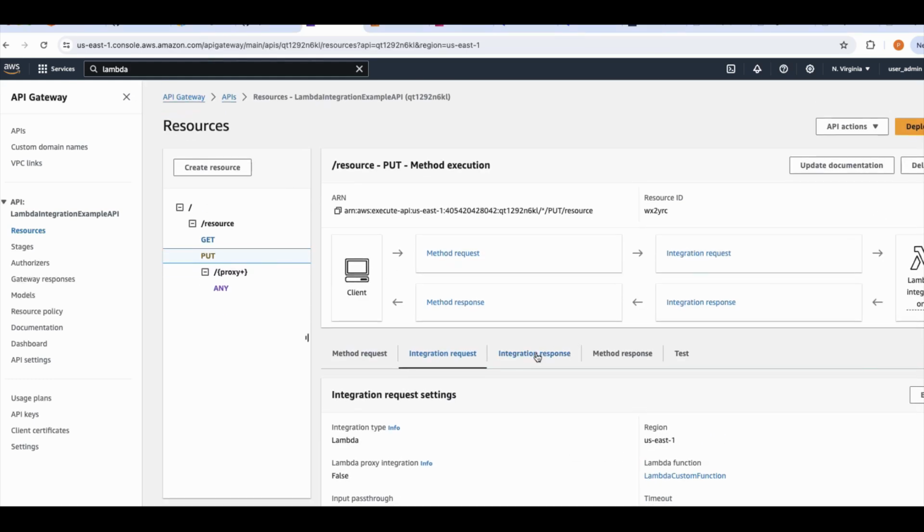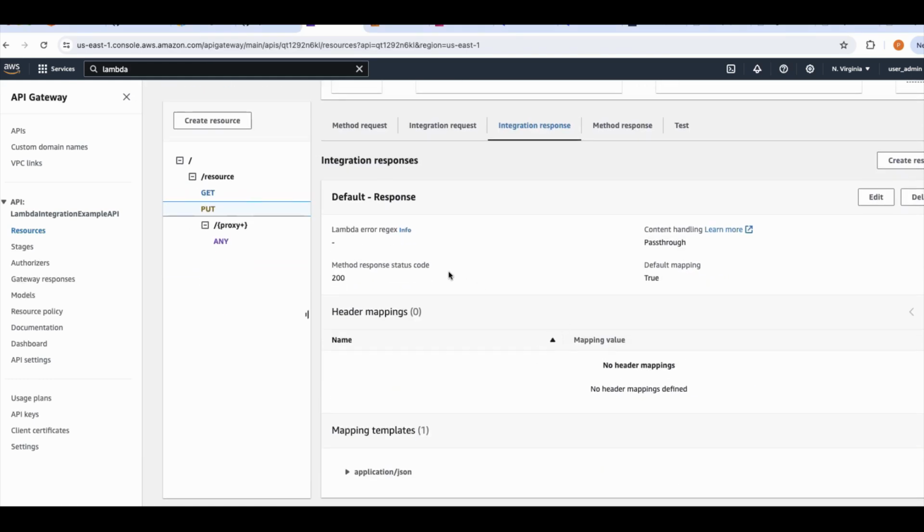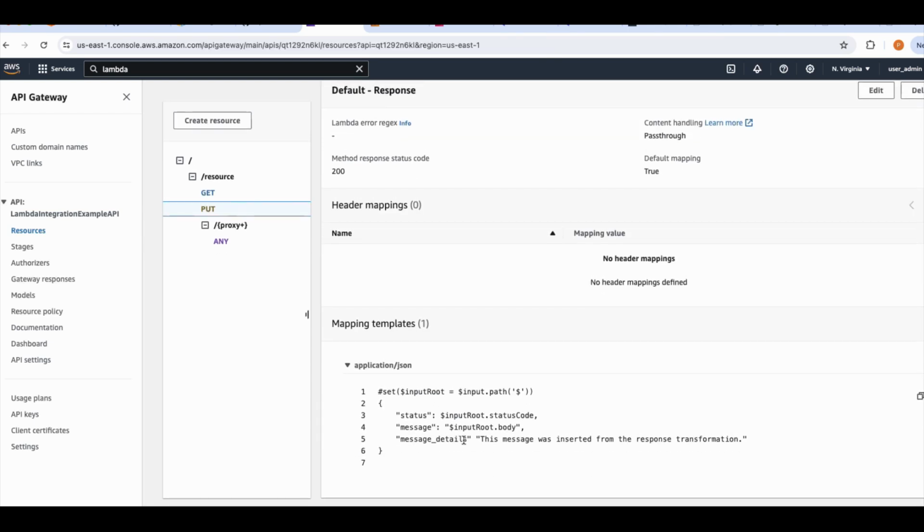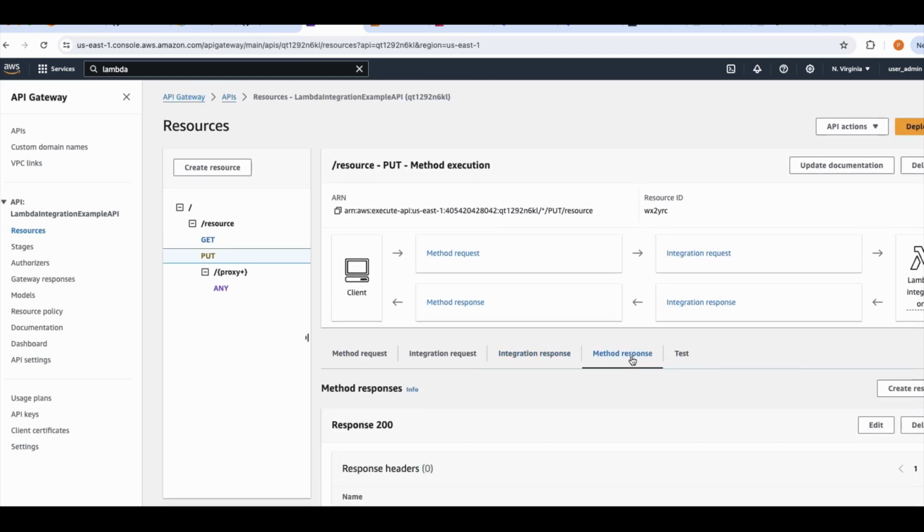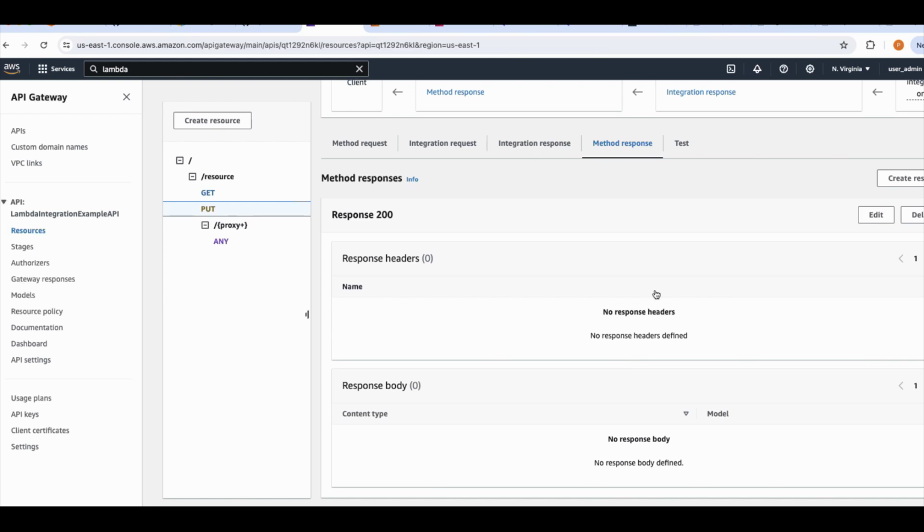Then in the integration response, if you see, the default response is 200, and again we are doing a transformation. So we are adding one extra field. Whatever is coming from Lambda is inserted here into the message, but we are adding one more message_details field, and the method response is also a default. Now this is how it looks.